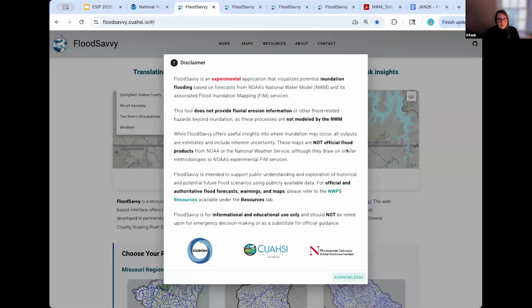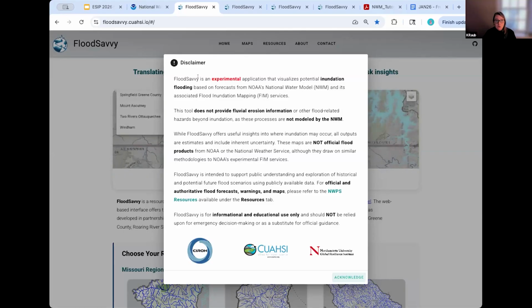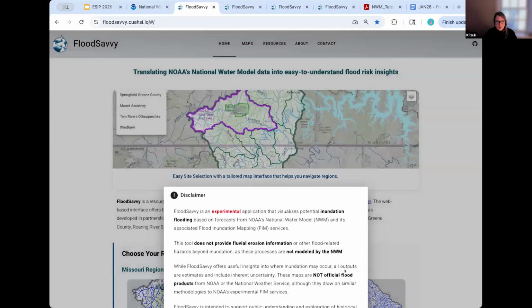This is Flood Savvy. If Emma or somebody wouldn't mind throwing a link in the chat, this is live. Anybody can go to this right now. It shows up with a disclaimer. This is something we worked with NOAA on. It's one of their asks, making sure that we're communicating what we are doing well. So it's very clear that this is an experimental application of the National Water Model. You just acknowledge that.